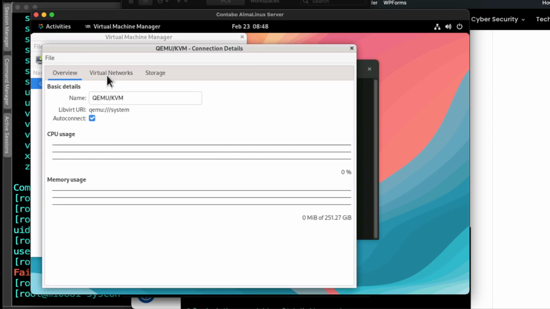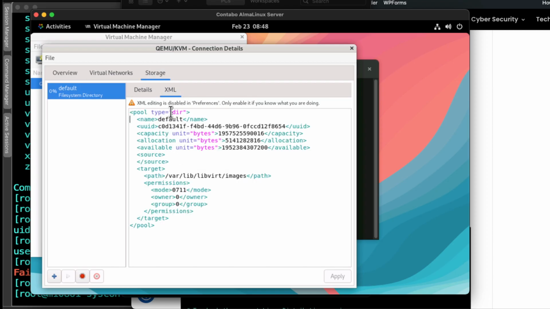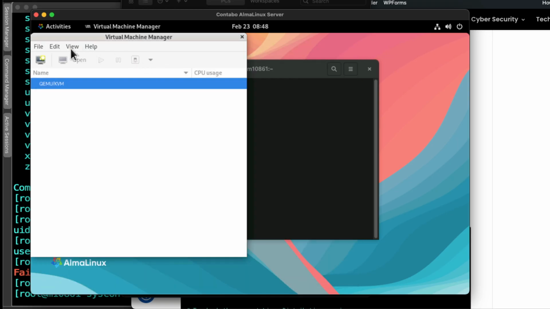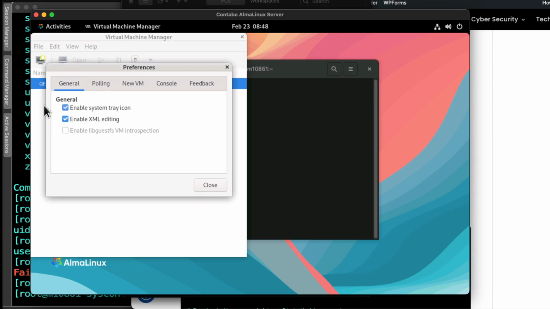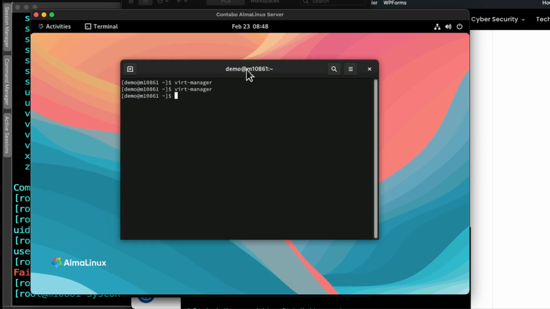Now if I go to the connection details, you can see there's a default network. You can change this along the way. You can edit the XML. You need to just go and change the settings, right? Under preferences, I always like to do this. You can put the tray there so you can manage from a tray. Okay, so very simple, very fast. These are the things that I usually do to get my server on the internet set up, right, for my test environment.